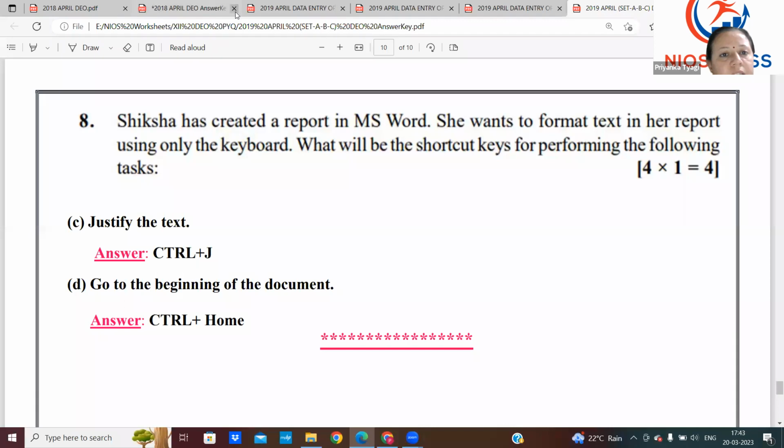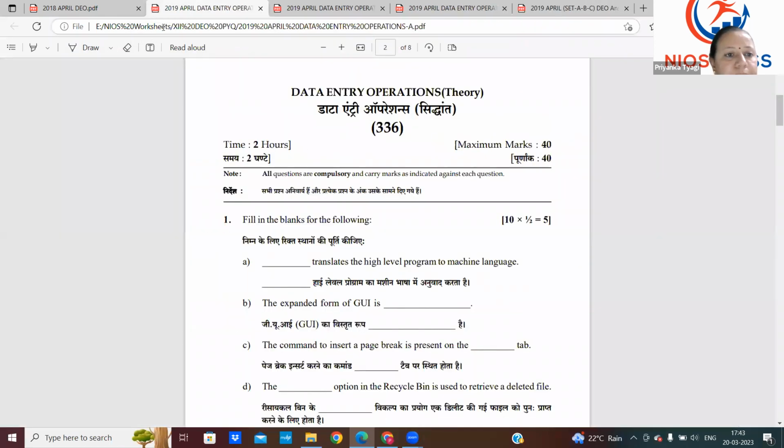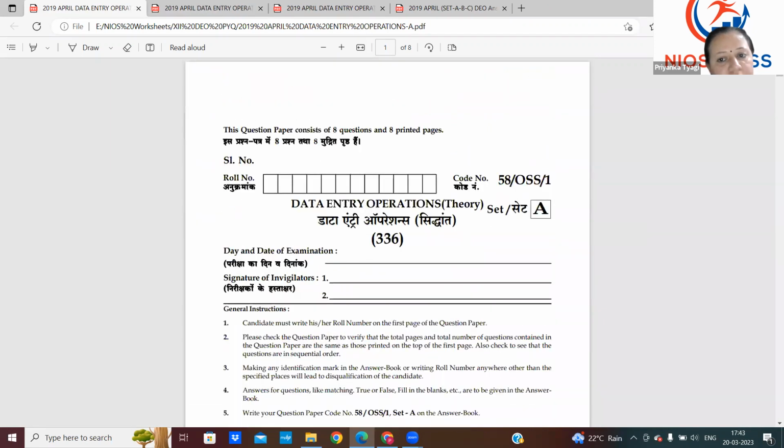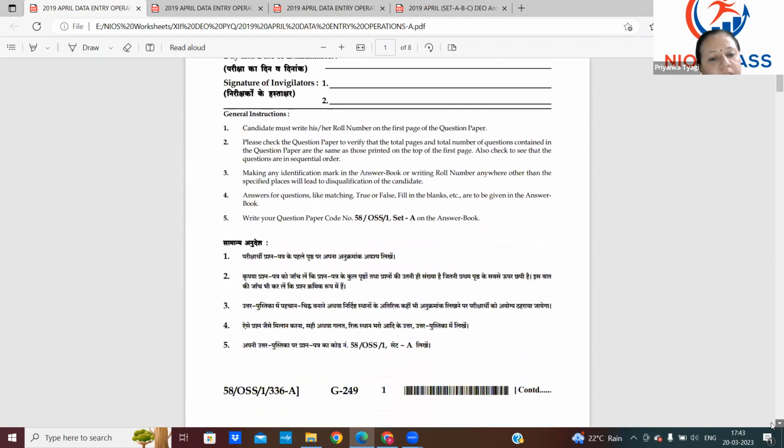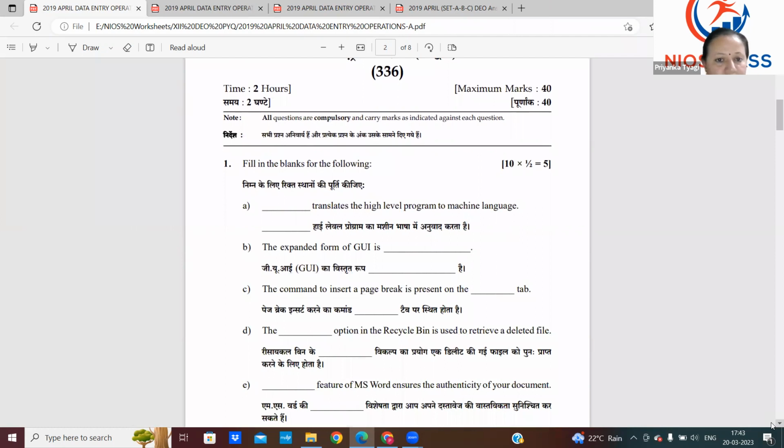Now you can see here, this is the part A, right? Sorry, set A from 2019 April month. So as you can see, the pattern of the paper is quite similar, right? There are, I think, 6 questions.